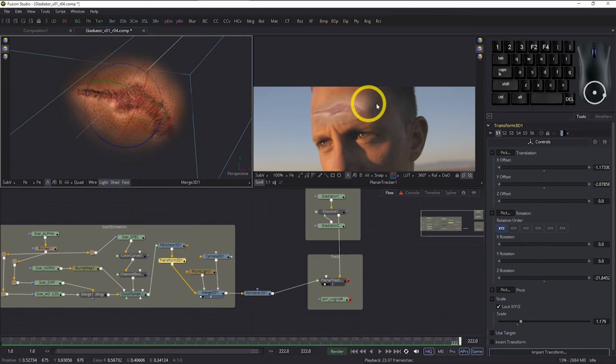There's no color grading on it, so it doesn't sit in very well at all at the moment. So we need to fix that. Let's just come up here and just sort it out a bit more.